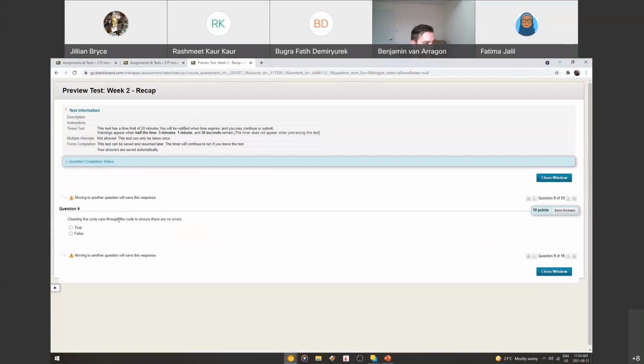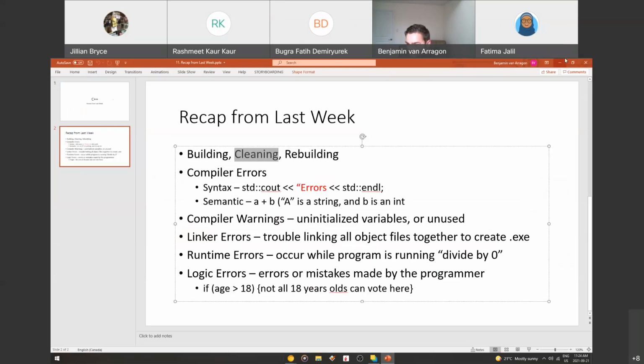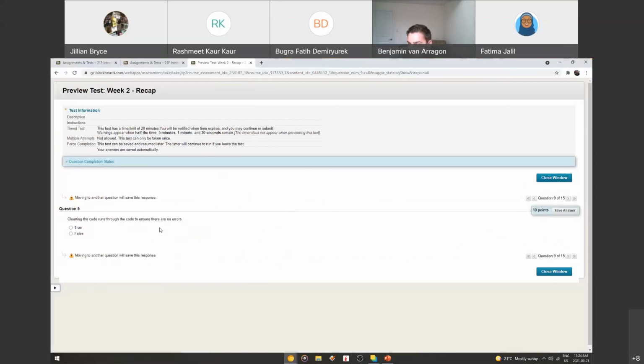All right, cleaning the code runs through the code to ensure there are no errors. Is that what cleaning does? Remember, we talked about what cleaning does here. True or false?